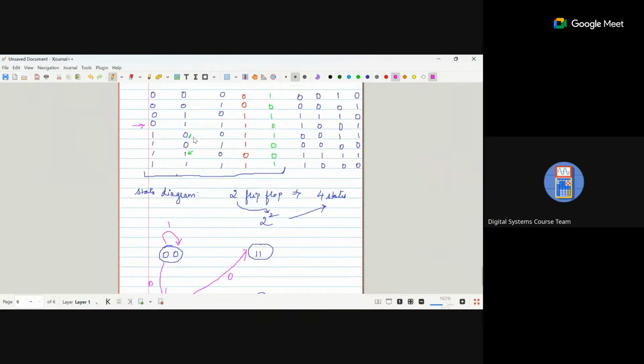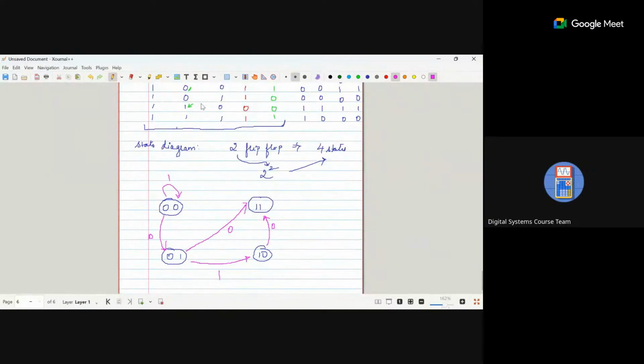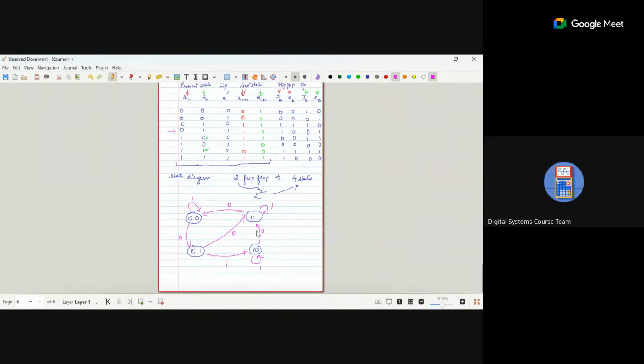And now similarly we will continue, so 1 0 will move to 1 1, it is 0, and then we have 1 0 to 1 0, that will give us 1, and then 1 1 to 0 0, and that will give for the input 0, and 1 1 will move to 1 1 for input 1. Okay, so basically this is our entire state diagram for this example.